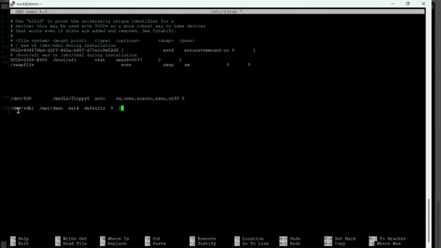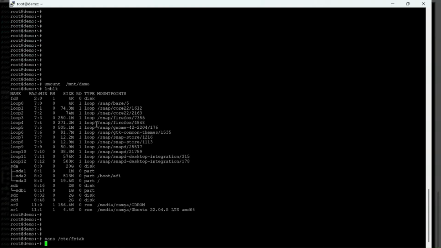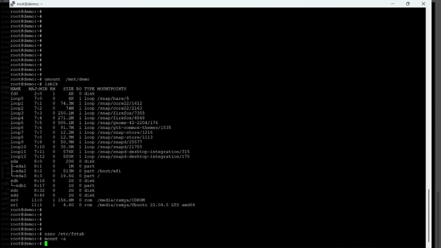Add entry in /etc/fstab for auto-mount at boot. Save the file. mount -a. The -a option in mount means mount all file systems listed in /etc/fstab that are not already mounted. Output explanation, mount -a returns no error if entry is correct.